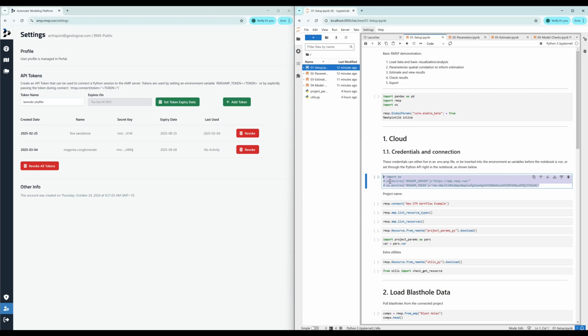Now moving on to running these notebooks locally. Really, the only change we need to make is to add the name of the AMP project in the rmsp.connect entry. Remember, our project is called New STM Workflow Example. If you're running this directly in AMP, the project name is not required, but you could keep the project name if you wish to do so.